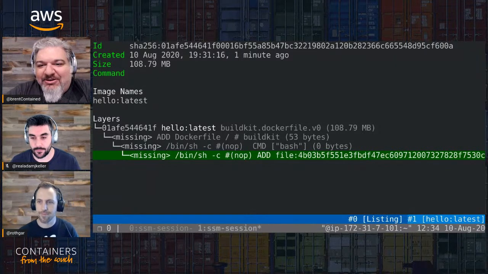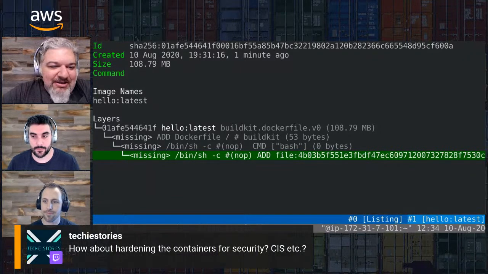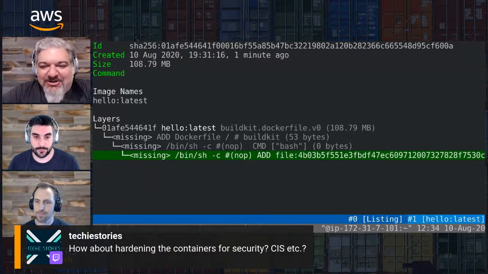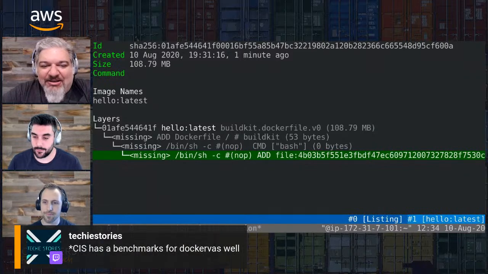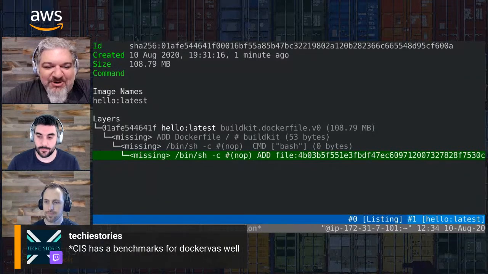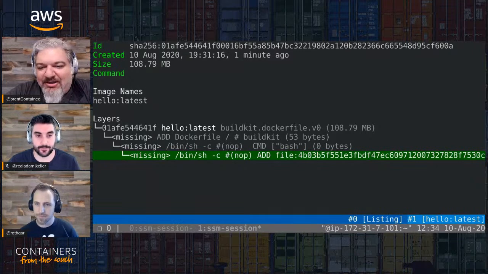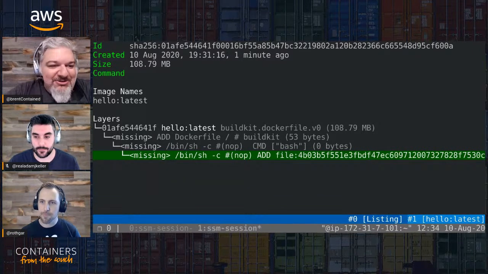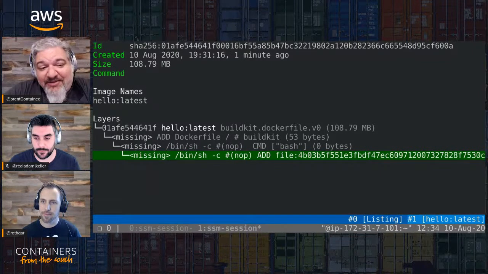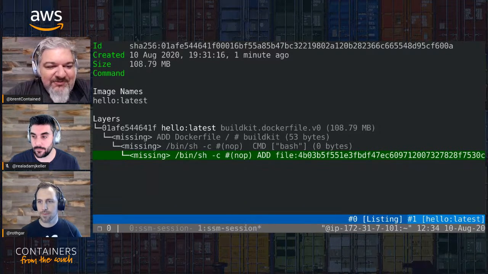It's why I popped it in here, because Techie Stories has been asking a couple of questions around security, like how about hardening the containers for security, CIS, etc. And CIS has a benchmark for Docker as well. She's definitely interested in security, and I think we should have a whole show dedicated to that personally. So we should plan that for some time in the near future.